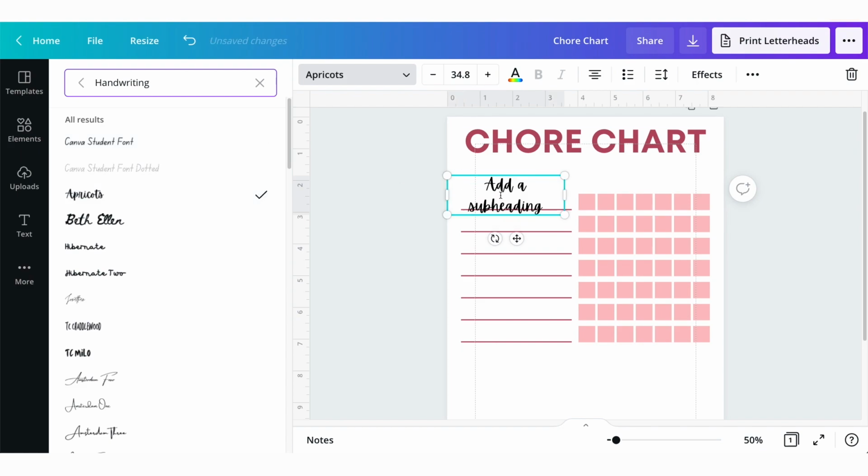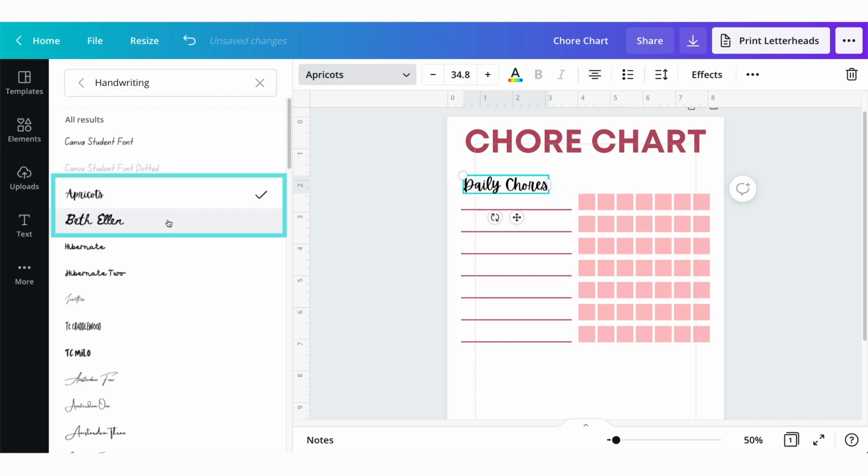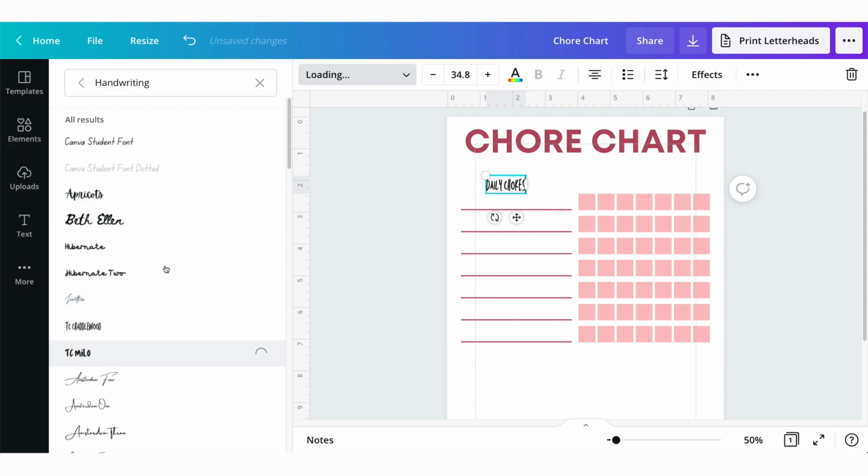Apricots. Let's see, what are we going to call this? So this is going to be daily chores. So we will type it in so that way we can see what it looks like when we select different text types. And so you can just go through here and look at the different ones you like and see what looks good. So I did like that apricot one.